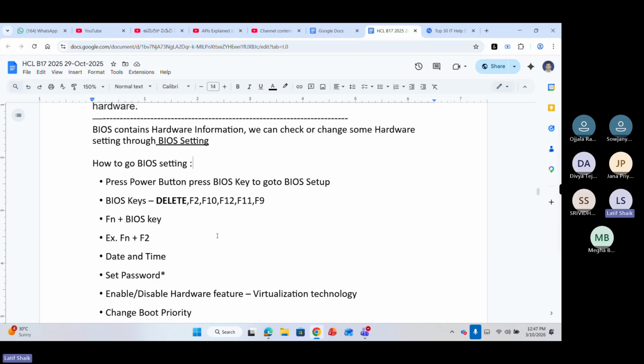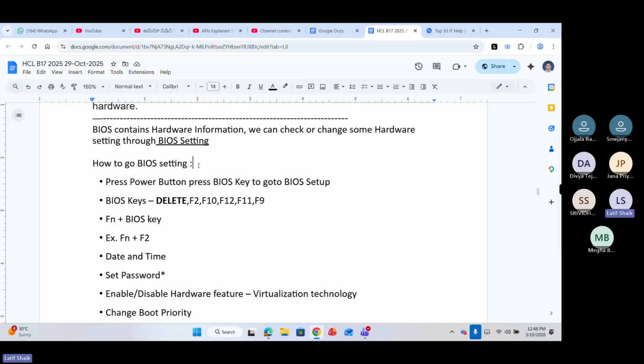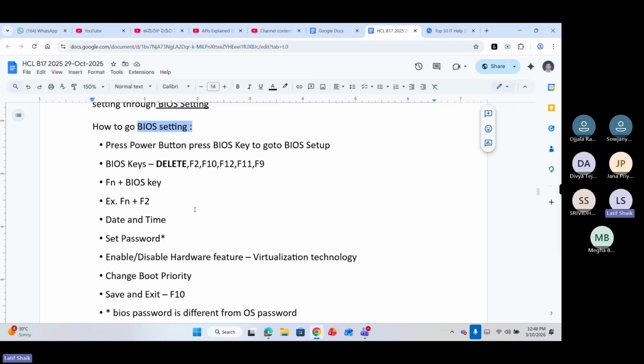The BIOS contains your hardware information, hardware settings related information, and boot priority information inside it. To check or change those settings, you have to go to the BIOS setup or BIOS settings. How? Power on the system and press the BIOS key. Generally, the BIOS key is the Delete button or F2.